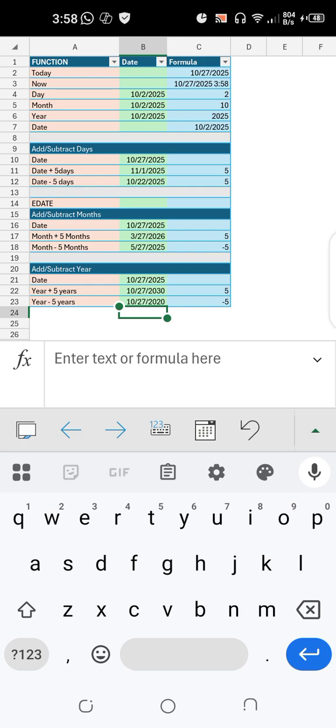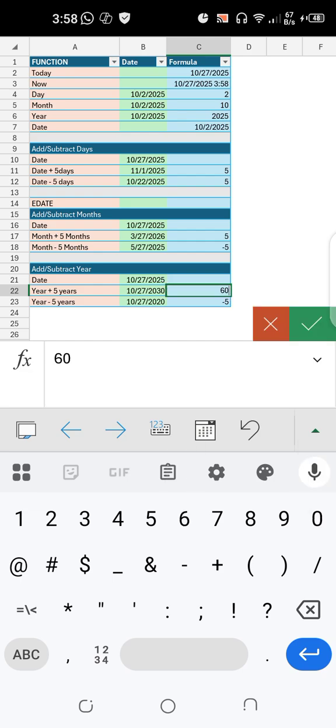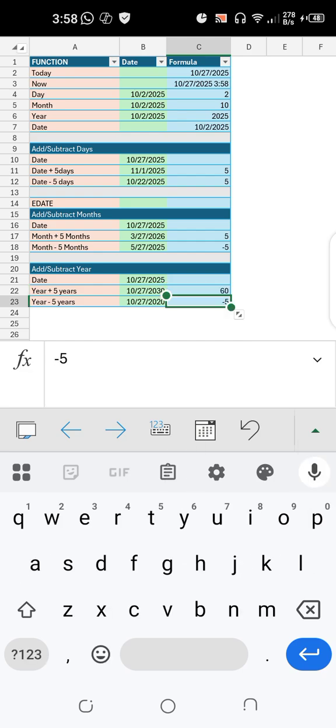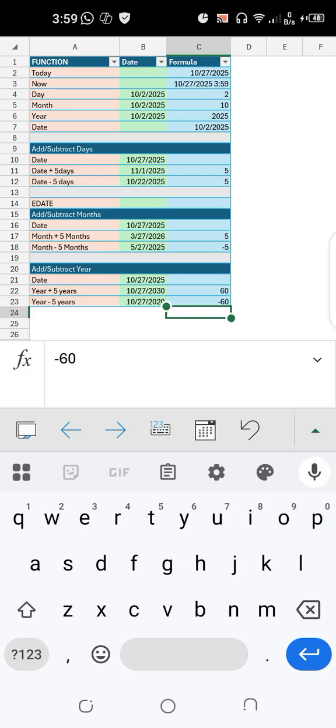So I hope you enjoyed this video. This is how to use the date functions. This 5 and -5, let's change it to 60, and here is -60. That is how we are getting it.